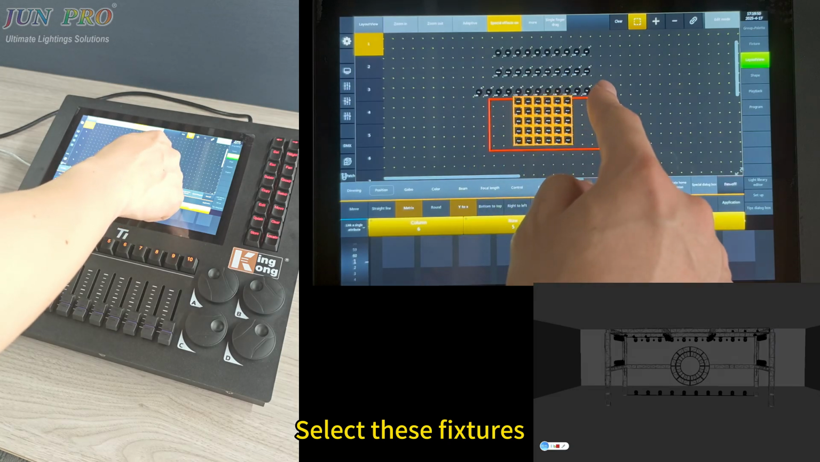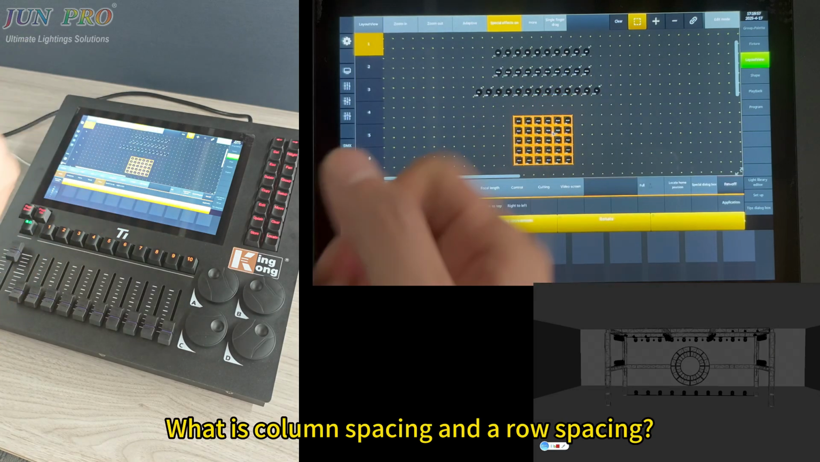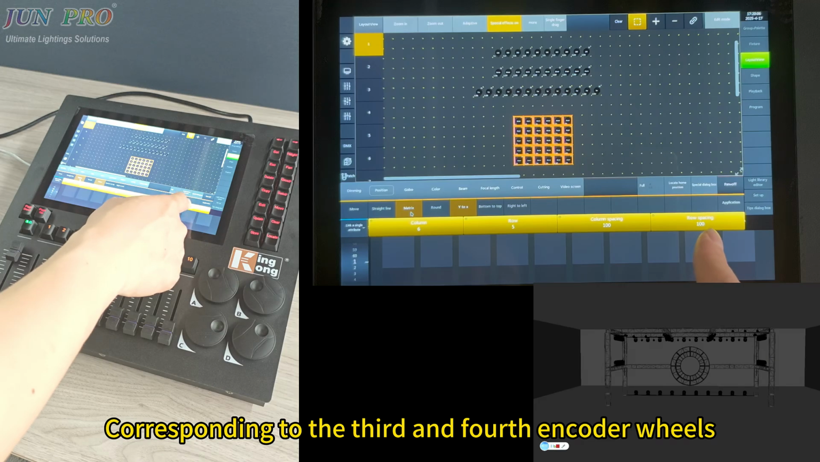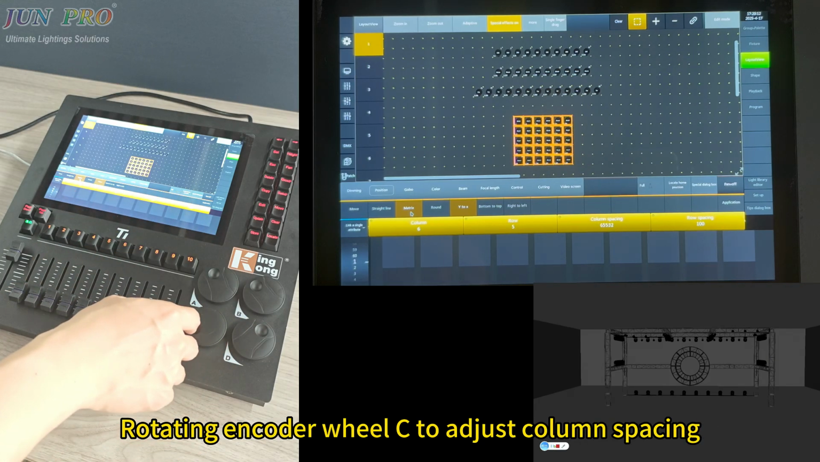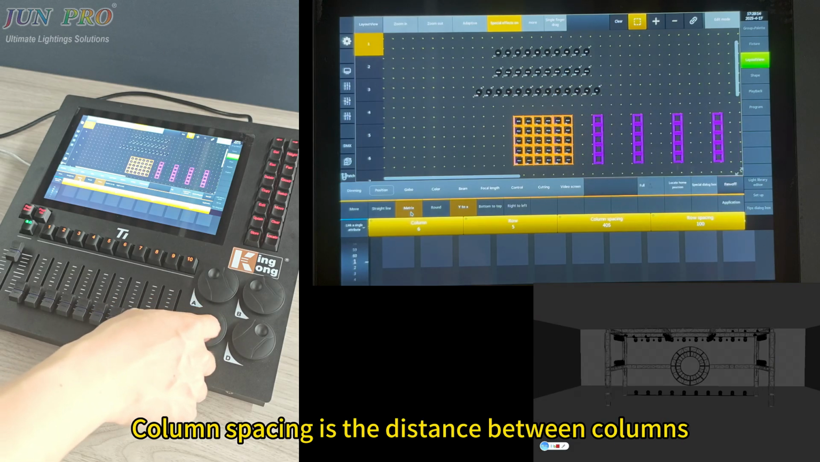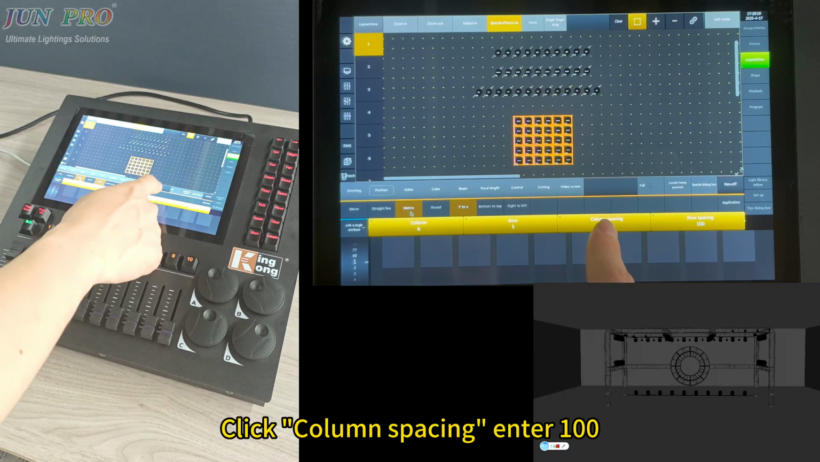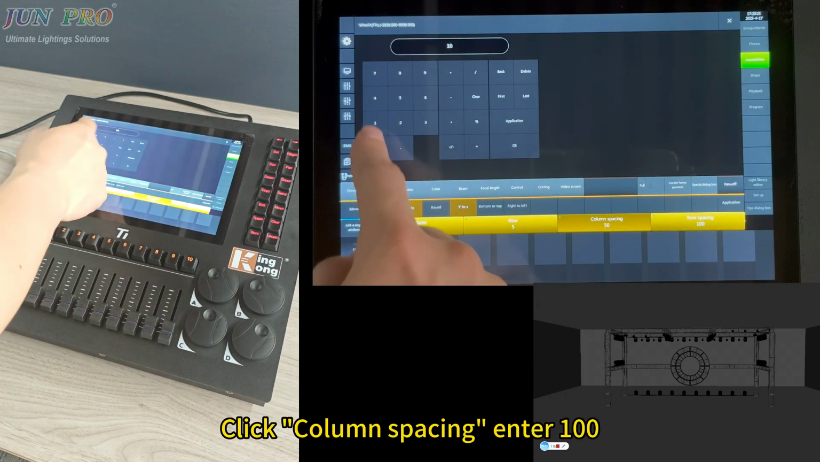Select these fixtures. What is column spacing and the row spacing? Corresponding to the third and fourth encoder wheels. Rotating encoder will say to adjust column spacing. Column spacing is the distance between columns. Default is 100. Click column spacing enter 100.